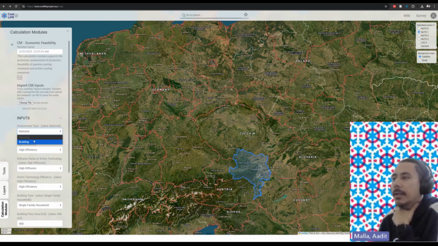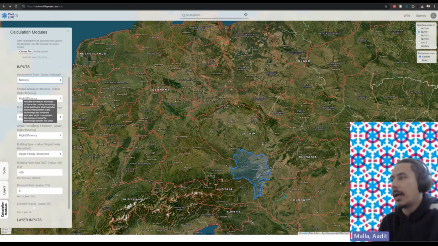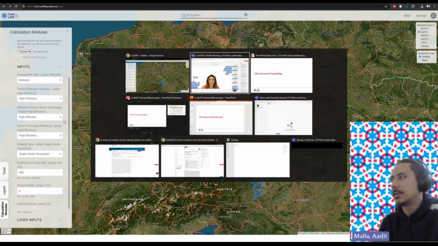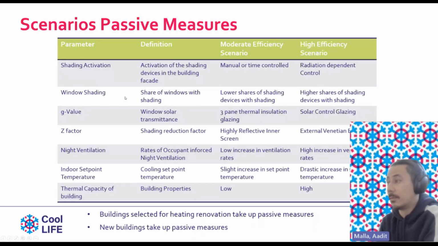Firstly, we start with the national level assessment, where we have three important inputs. First, the passive measure efficiency, second, the diffusion rates of active cooling technology, and third, the technology efficiency, the efficiency of the active cooling supply technology. These scenarios are based on different background information and assumptions.